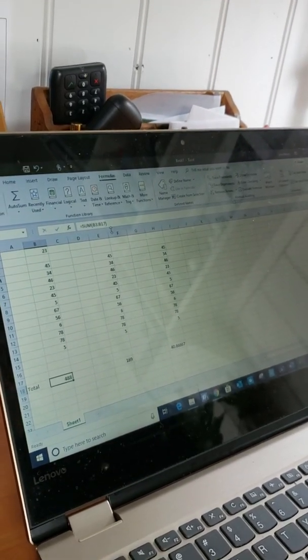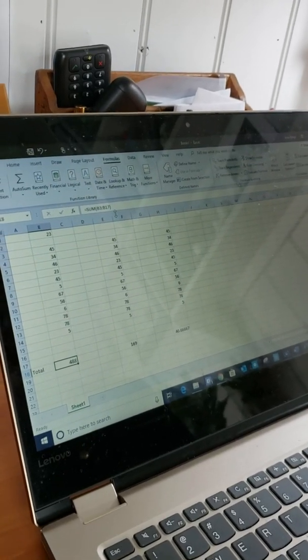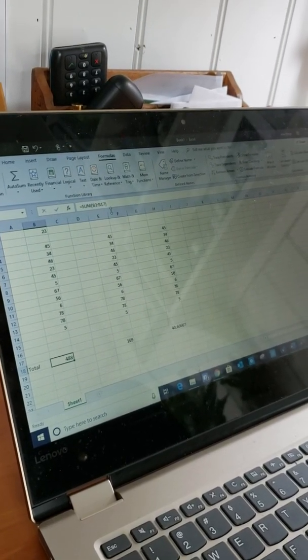Okay. So that's a brief rundown of how to look at Excel and work out some very basic and helpful formulas. Thanks very much for your help.